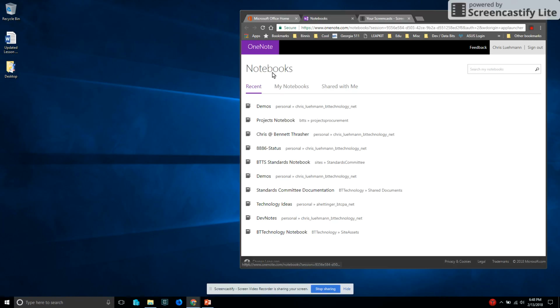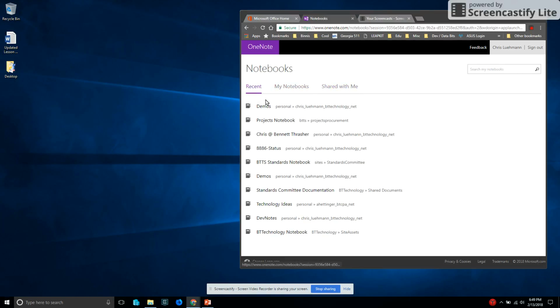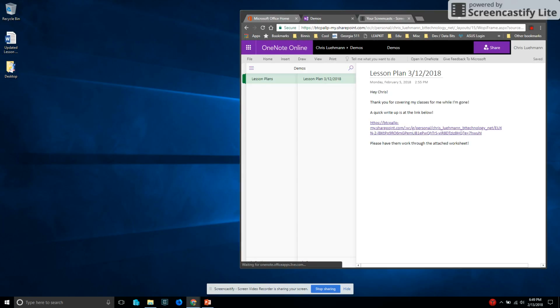The first thing when you open it up, it'll show you your recent notebooks, and it'll also show you the notebooks that you have created, and then notebooks that are shared with you. So if I go into recent, and then I open up this demos notebook, you can see that I have a lesson plans notebook folder, and then an individual page called lesson plans. And it says, "Hey Chris, thank you for covering my classes for me while I'm gone. A quick write up is at the link below."